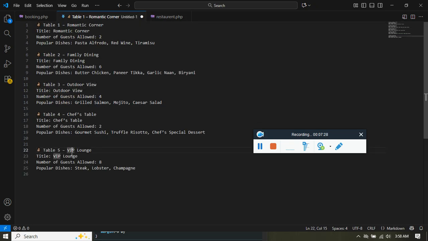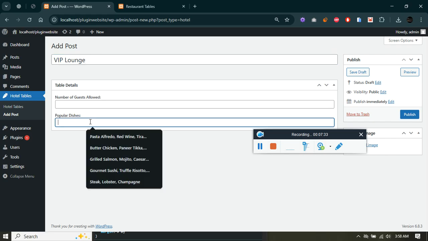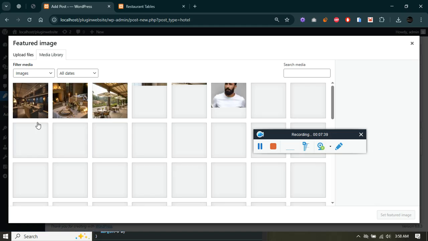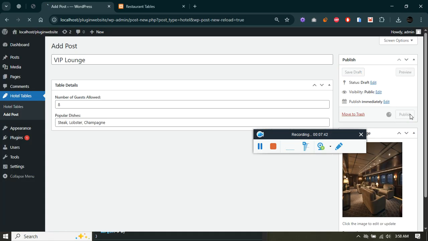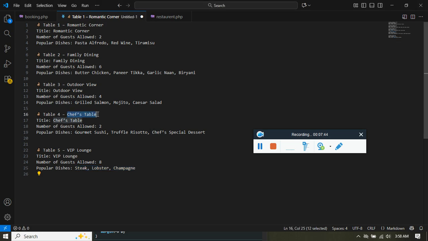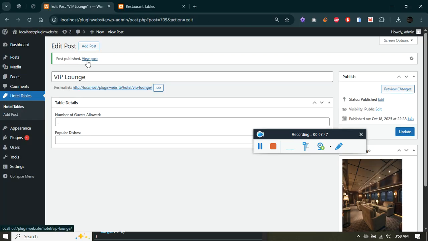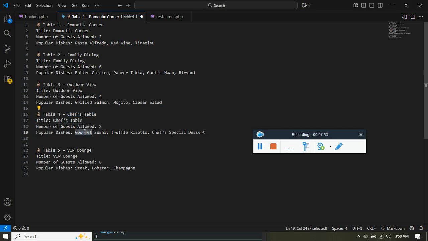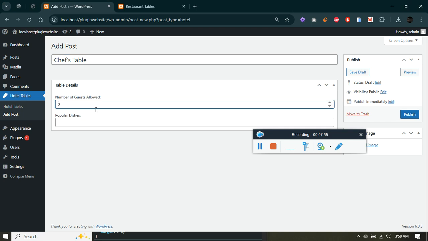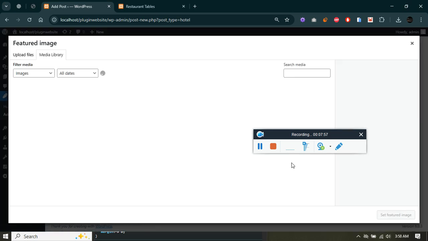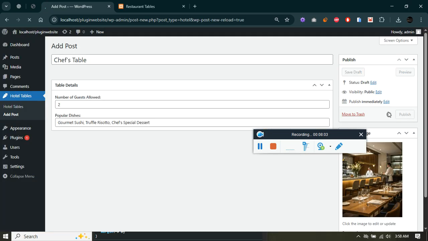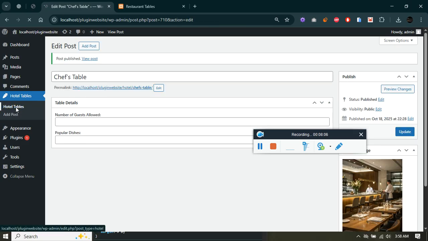So let's just try adding VIP launch, number of guests and dishes. The number of guests is 8, and the dishes, and the featured image for the VIP launch. Publish. Let's try adding one more, which is chef's table. Click on add table. You'll see table information. Number of guests allows 2, and this is the dish. And for the chef table, set the featured image.